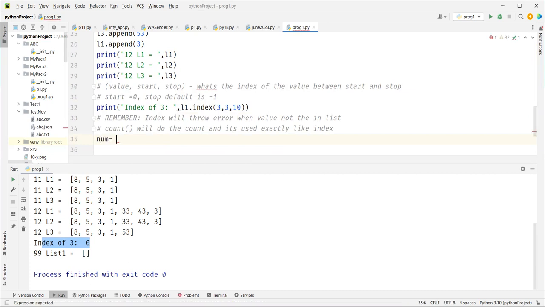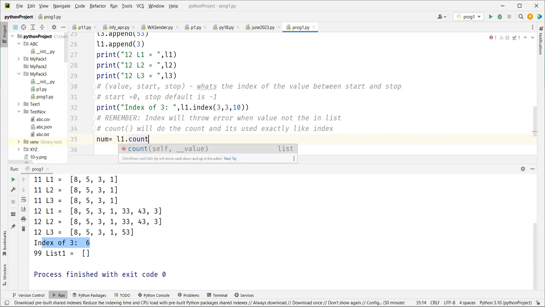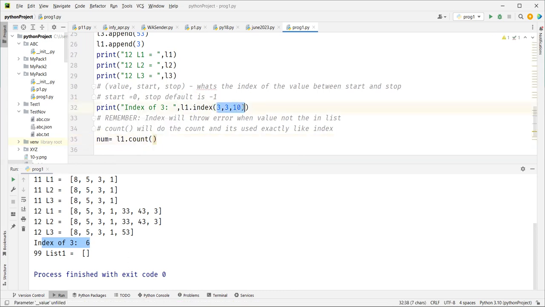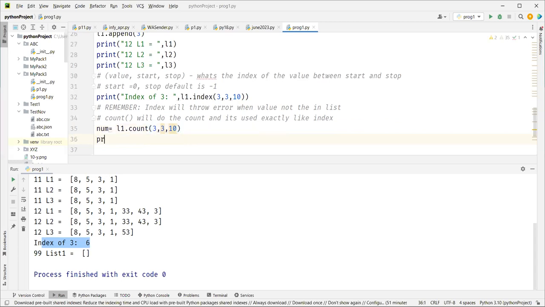So I can say number equal to L1.count(3, 10). It will tell me how many threes are there between 3 and 10. If that count is more than 0, only then you print it. So here I say print number of threes in the given range is num.